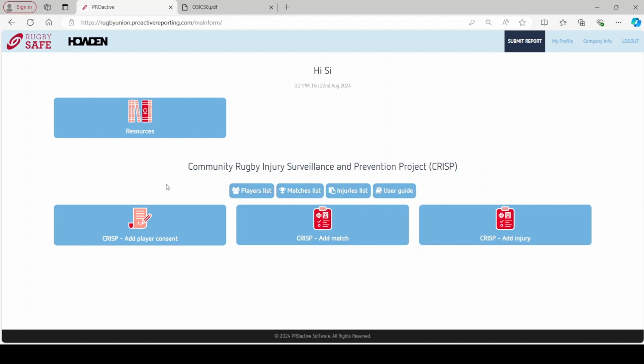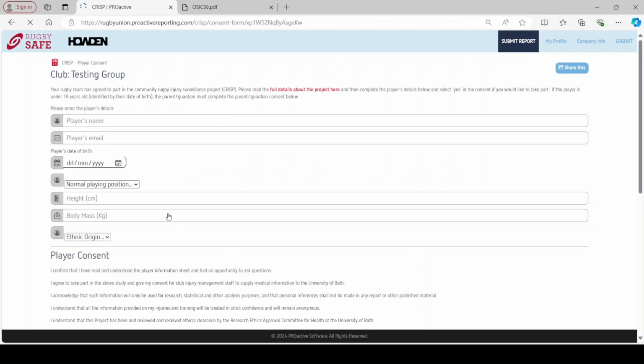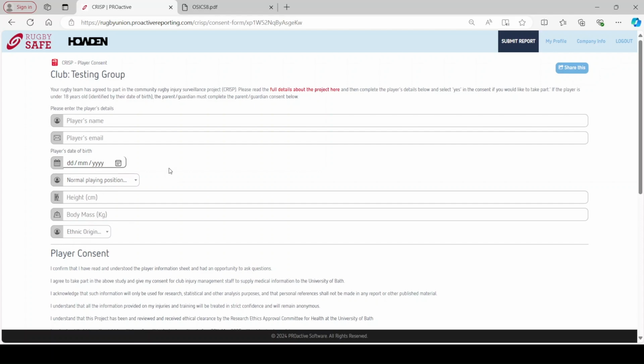So the first thing that you need to do to start entering data is to start adding players to your list. And you do this by adding players. So on this left button, CRISP Add Player Consent. If we click on here, we go to the window where we can see all the options to enter the detail for a single player.